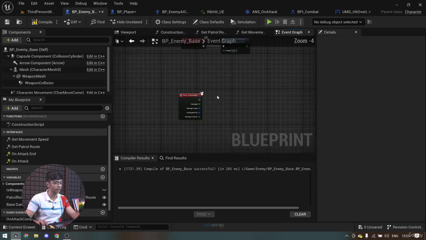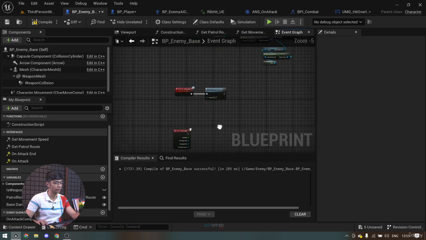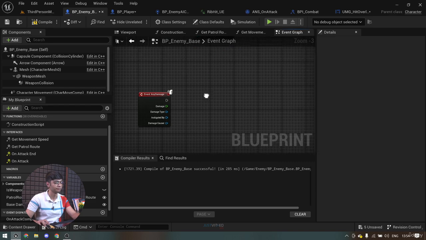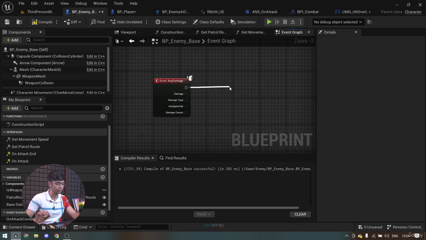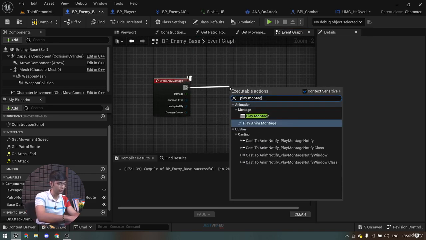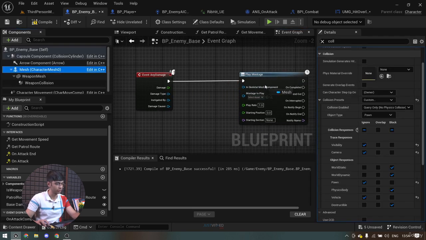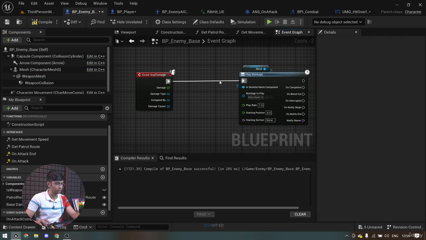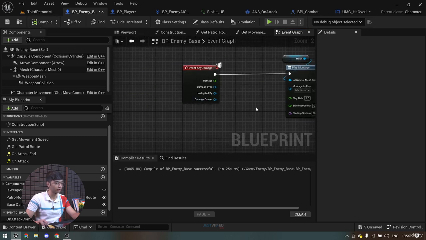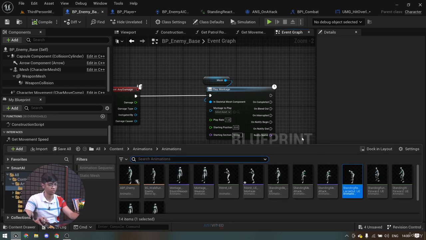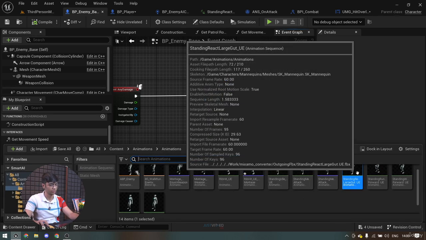We are going to do that later when we will be implementing everything together, so that we can create a single health component and add it onto our AI. For now, I'm just going to again play montage, and inside play montage I'm going to get mesh, and we need an animation for that, so we can get that from Mixamo. I'm going to get back to you once I have the animation, and I have imported an animation for the hit react. Here it is.